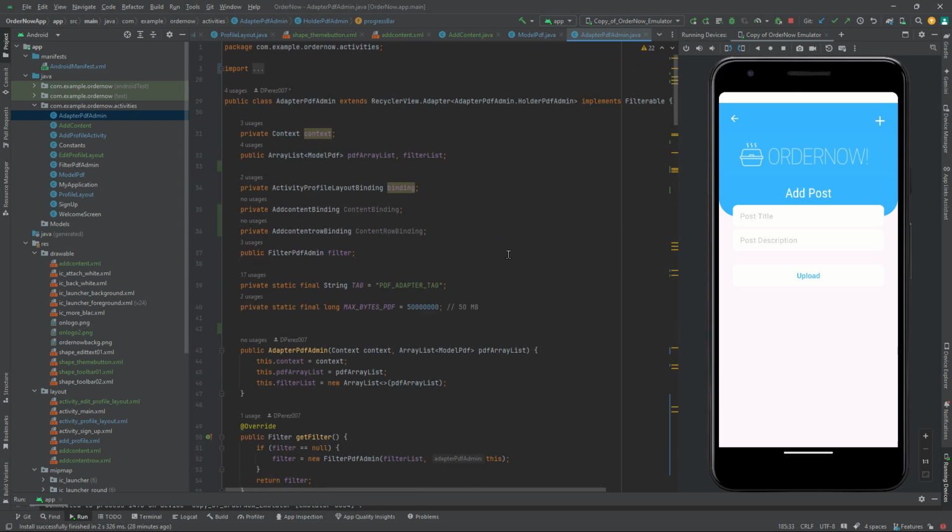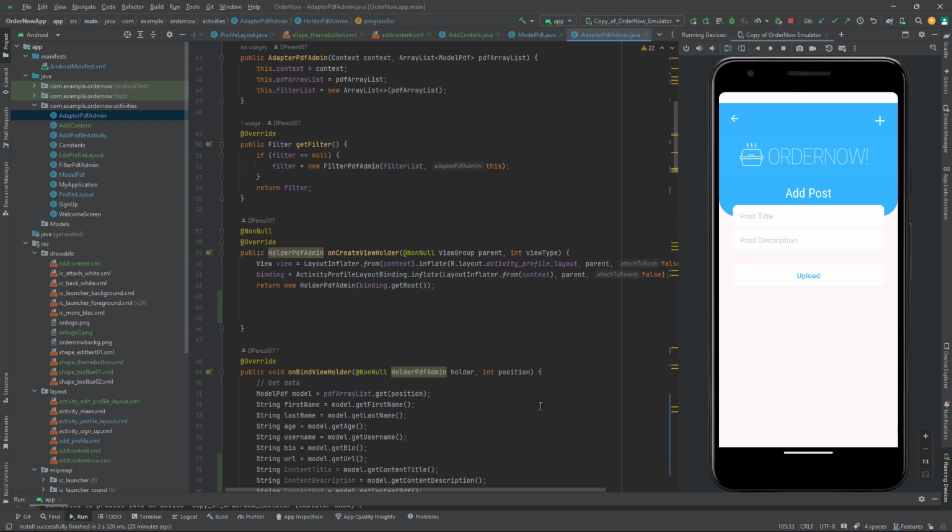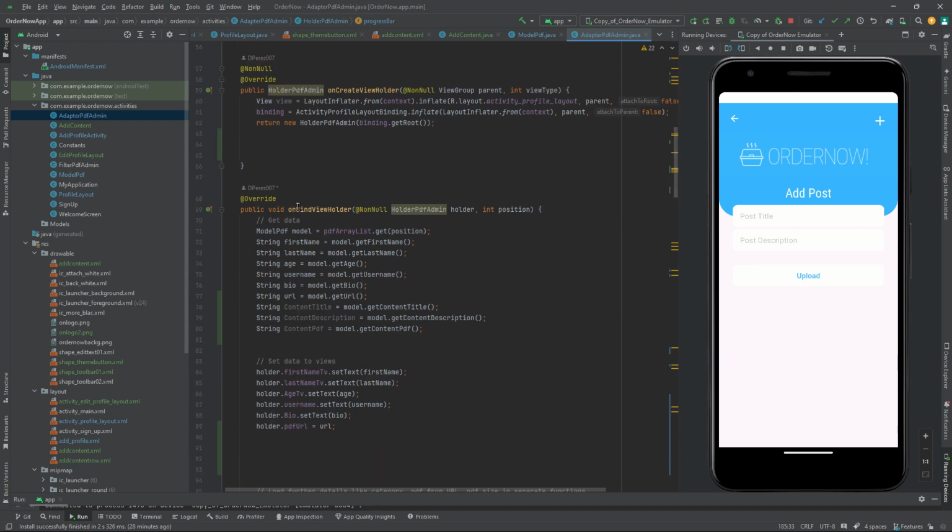You can see here I made a little add content binding, add row content binding, so I can actually pull and display the information, and this is where the content's going to be held. So on bind view holder, this is where I'm going to get the information, and I'm going to set the information. I created these strings: content title, content description, and content PDF, and this is where I'm going to set the data. So you can see here first name, last name, age, username, bio. In the PDF, this is where I set the information.